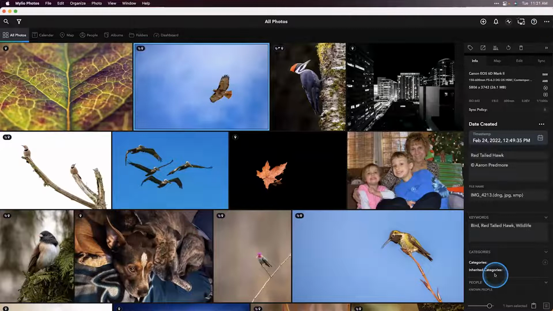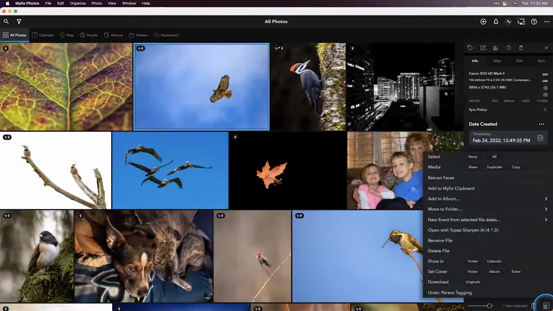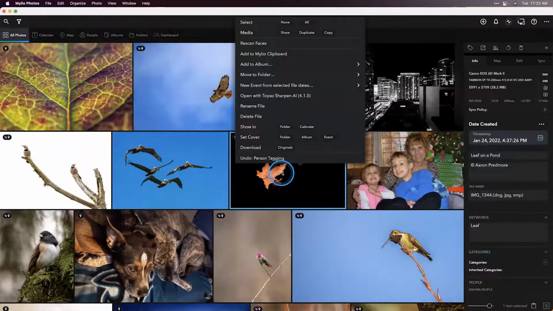And then the other menu you want to know is down here in the bottom right. We call this the Actions menu. And you can also access the Actions menu by right-clicking on anything. So let's go ahead and right-click on a picture. This is exactly the same as the Actions menu that's in the corner.